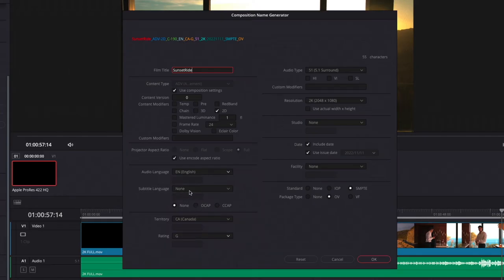If there are subtitles, you can select the language of those. You can also specify whether there are any open or closed captions, OCAP or CCAP. This is the territory where the video is being created.